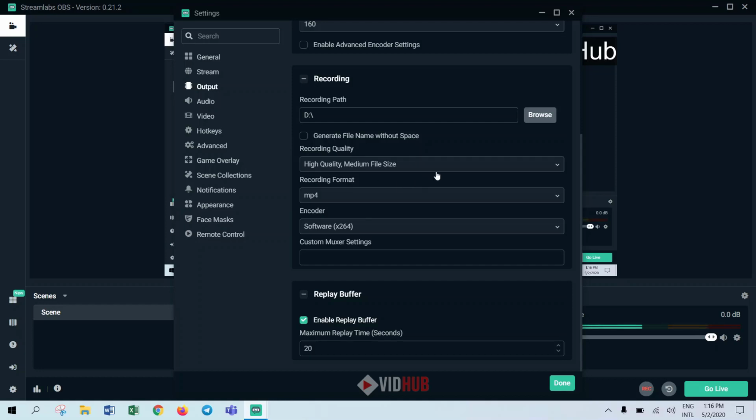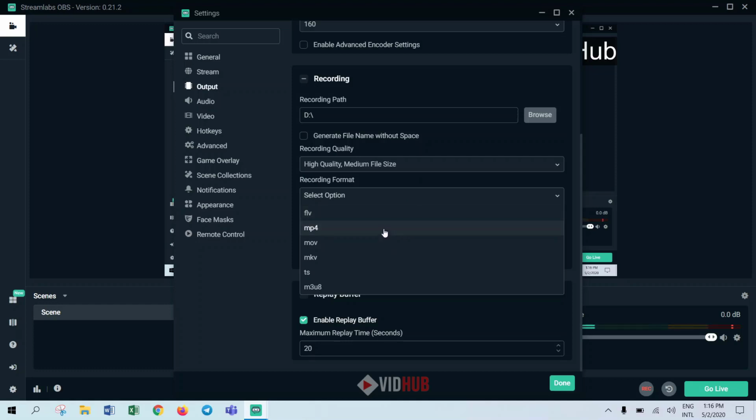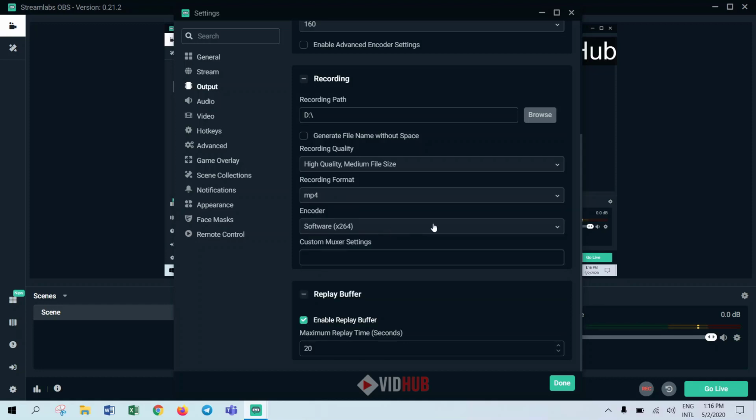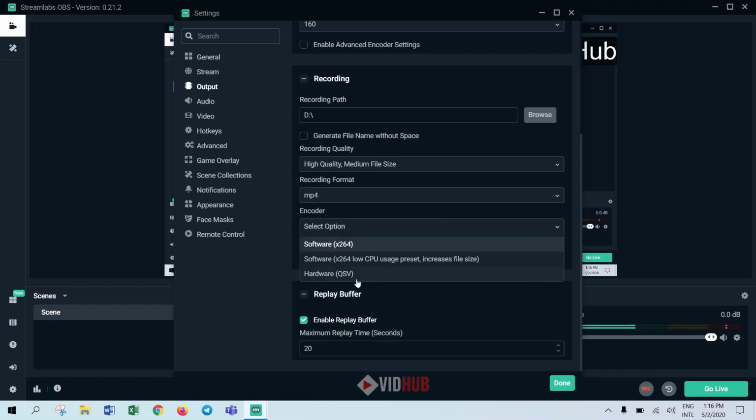For record quality, I recommend using high quality with medium size, so the file size is not so big but still keeps our good quality. And the best format is MP4. It works with different video editing software. And encoder, you can use hardware if you have a GPU like NVIDIA or AMD graphics, but I don't have one, I use just software.